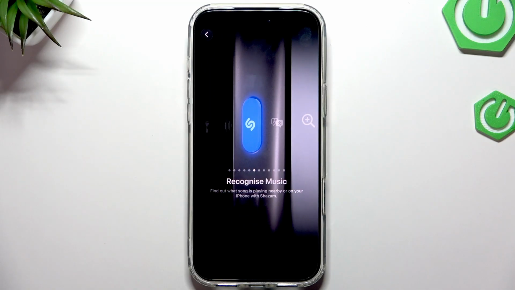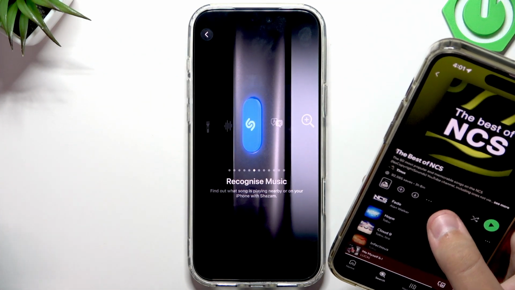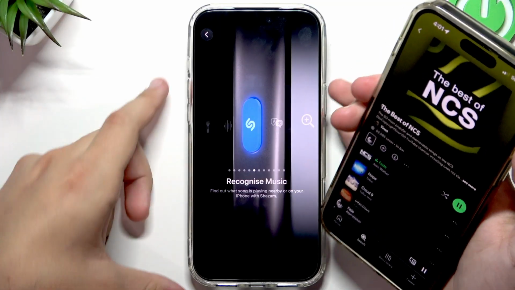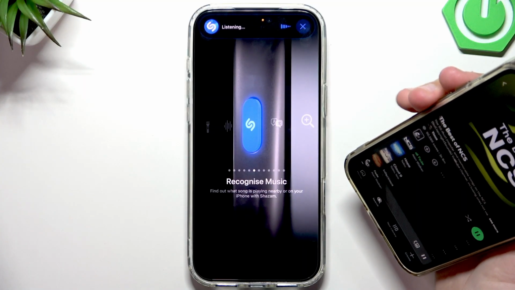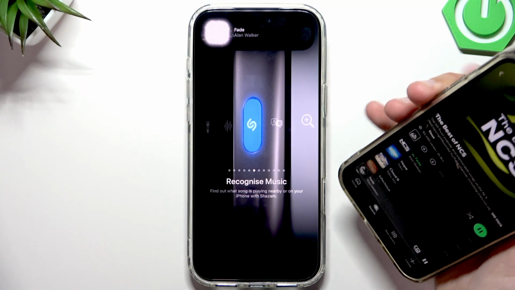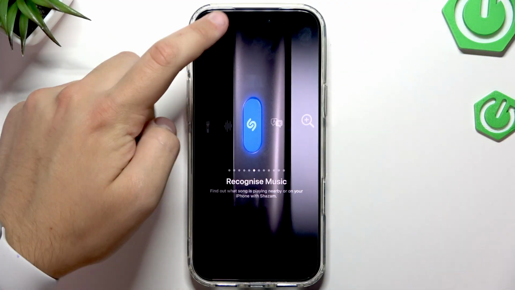So it will recognize any music that you play nearby on the iPhone. So for example, I'll turn on the music that I want to find. So I've got the fragment of it. Now let's hold it. And as you can see, it was Fade by Alan Walker. We got it right here.